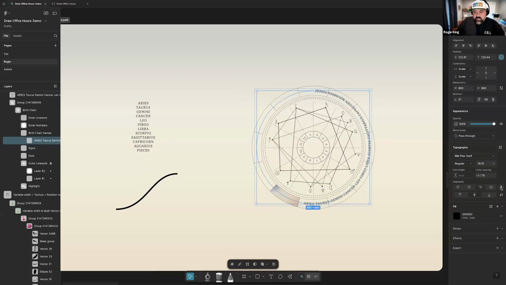We can also flip it inside the path if you'd like. Let's do it like this. We can also be outside of the path. So definitely play with all of these options over here in the typography panel, because it's going to help you add these things as you want to. So I'm going to flip this back.